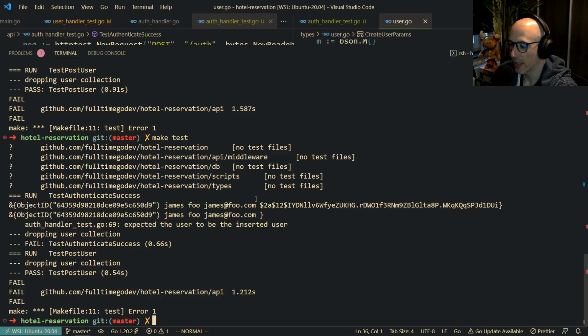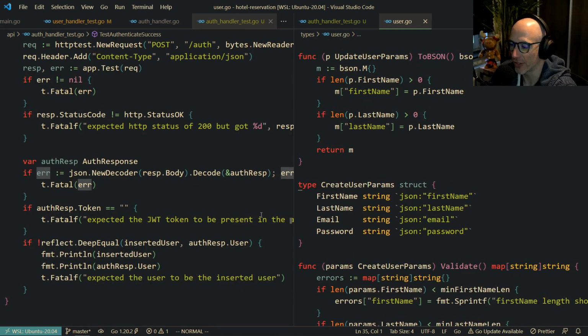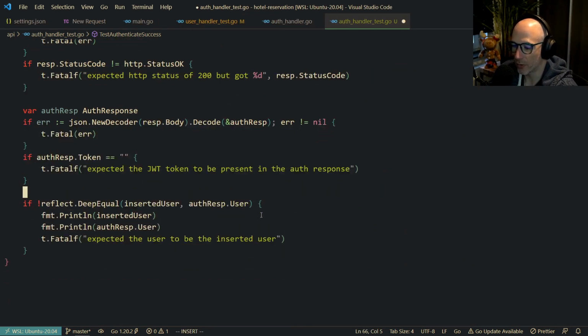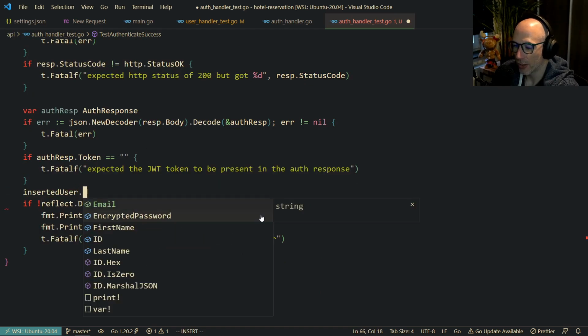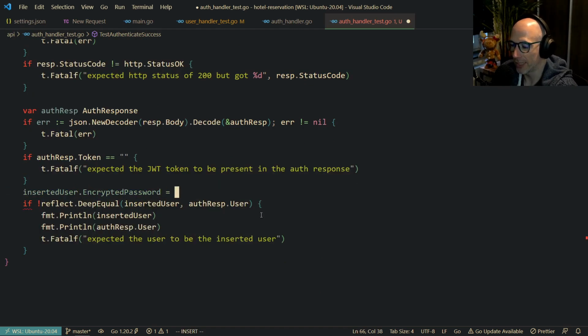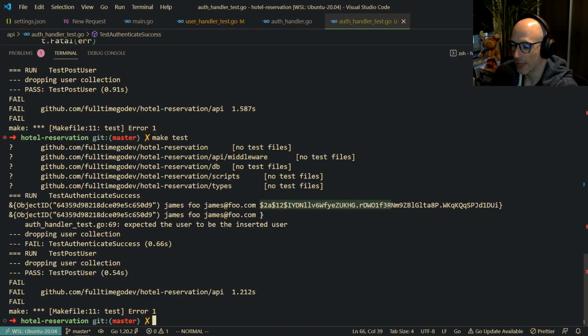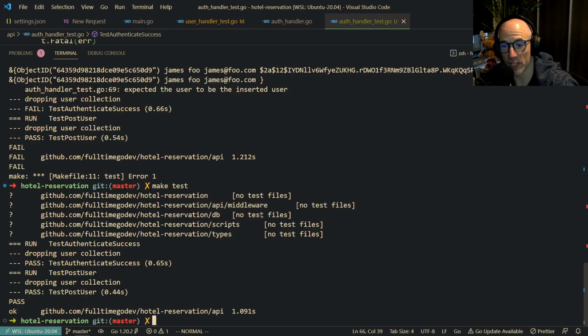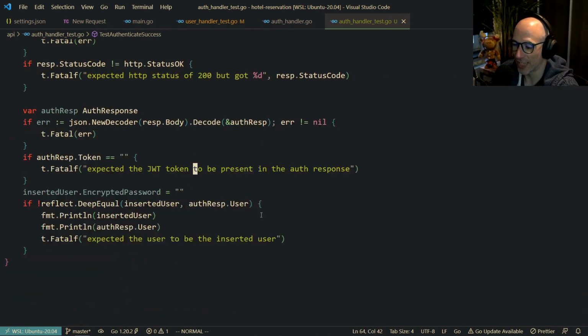This is going to be the password. This is his password, right? And we do not return the password from our JSON. Remember that I told you that we are not going to do that, but we have it from the inserted thing. So instead of comparing, what we could do is say inserted user dot encrypted password is going to be a string. We're going to set that to empty, and then make test. And now the test passes, right? That's good. That's good behavior.